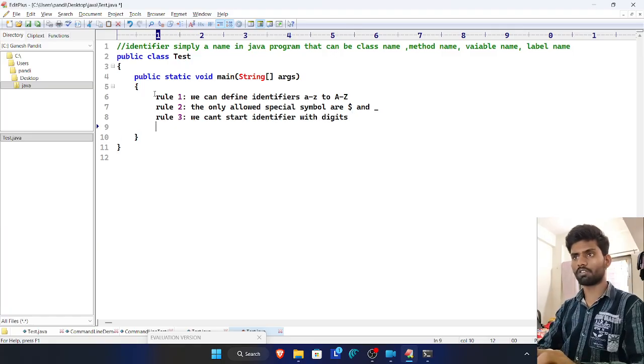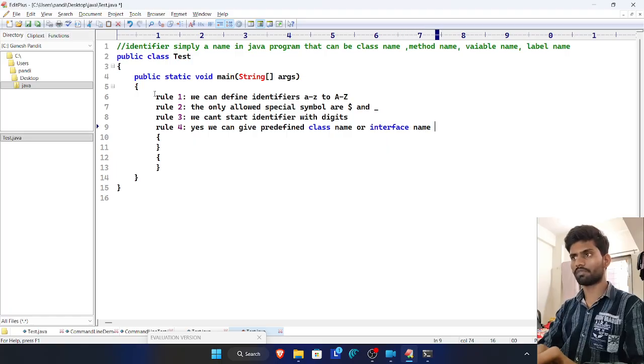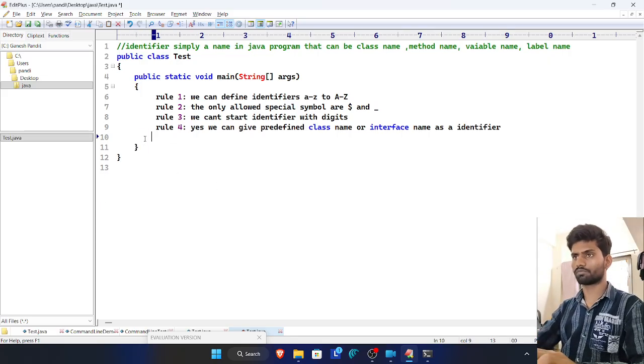Rule number 4: yes, we can give a predefined class name or interface name as an identifier. Yes, it is possible in Java. I will comment each and every rule.